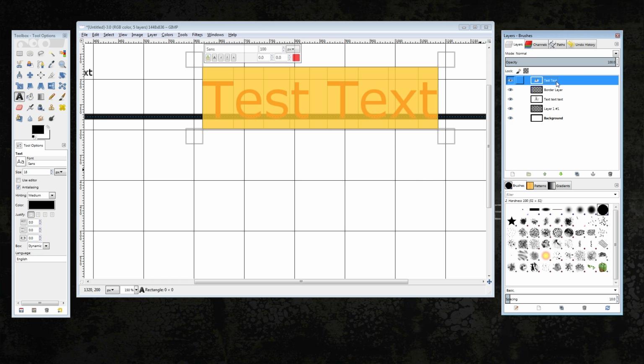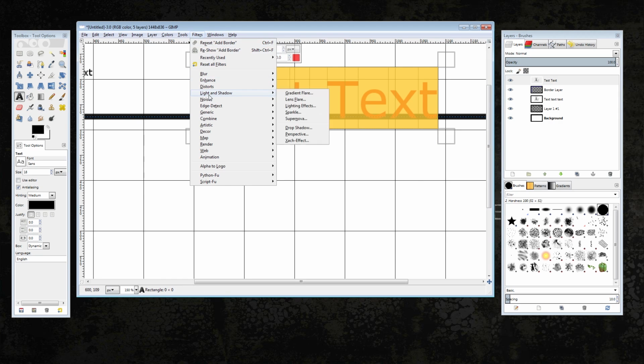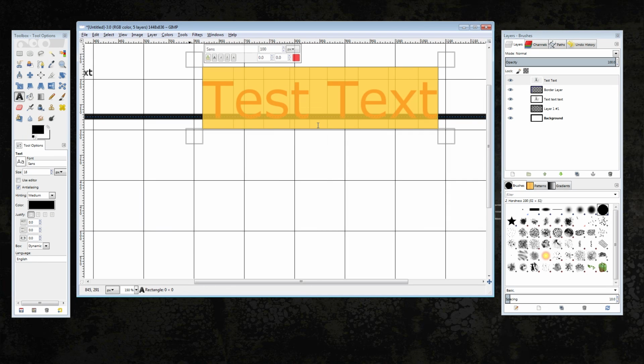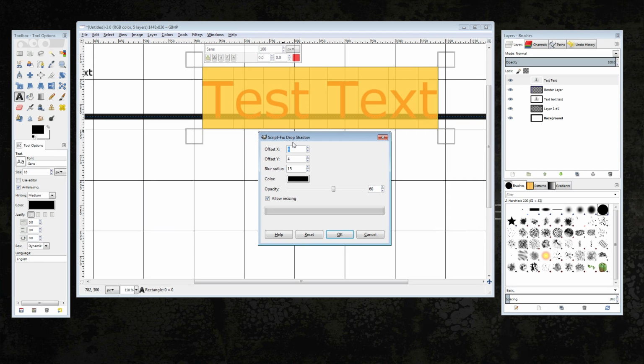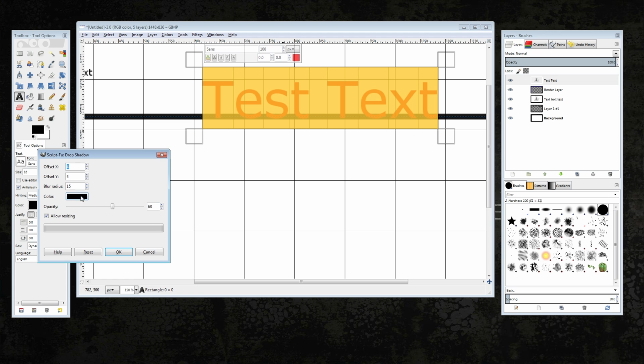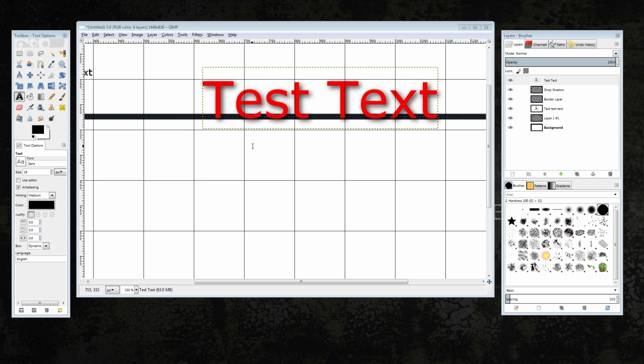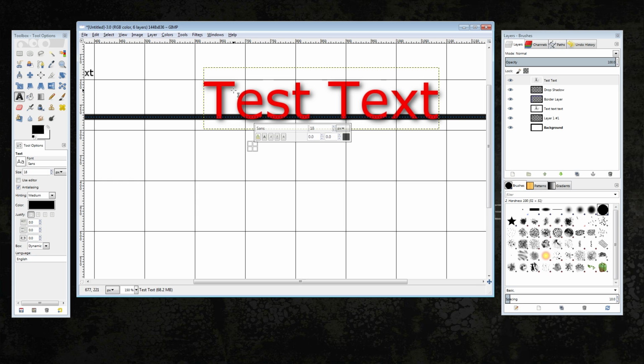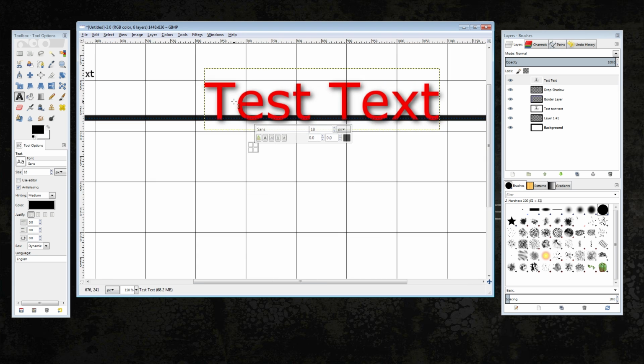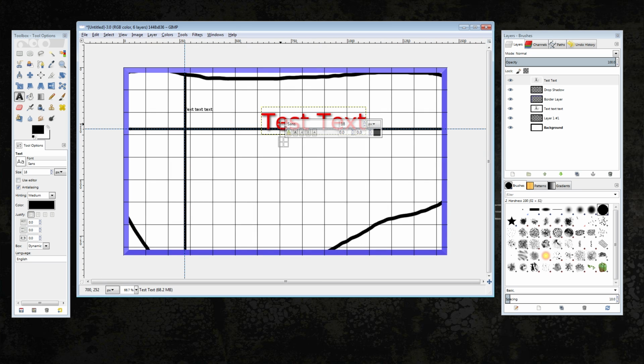So with the text layer selected, we can go up to Filters, Light and Shadow, Drop Shadow. If we wanted to, we could specify some different options to make it look a little bit different. I'm going to make the opacity pretty high, just so that we can kind of see what we're working with. Hit OK, and you can see with this very default drop shadow that it makes the text pop out a little more. And it's basically easier to see. Easier to see for thumbnails, easier to see basically any place you're going to add text.